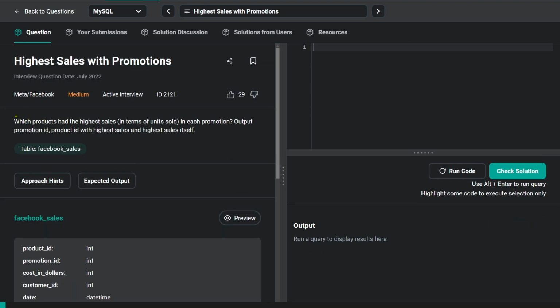Problem number 2. Which products had the highest sale? Products, highest sales. When we see something like this, we have to compare them based on the sales. And the sales are based on units sold. So not money, but units sold. That doesn't really make sense. We'll go with units sold instead of highest sales.